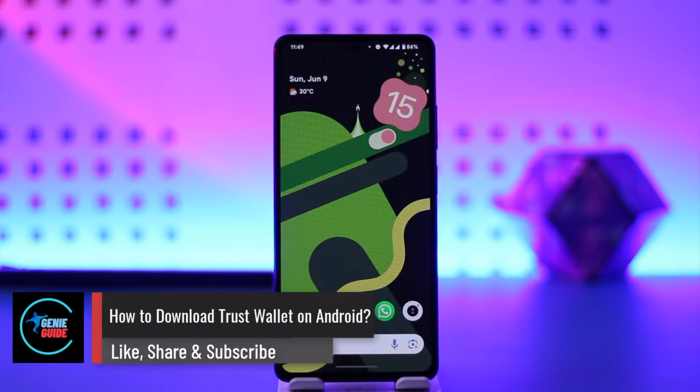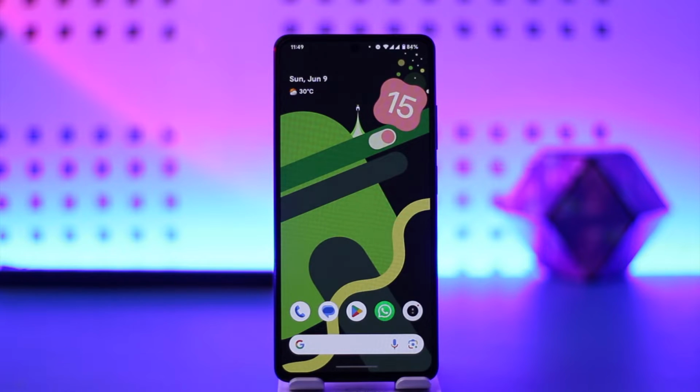In this video I'm going to guide you on how you can download the Trust Wallet app on Android, so make sure to watch the video till the end. In order to actually download the Trust Wallet application on your Android, it's very simple to do so.